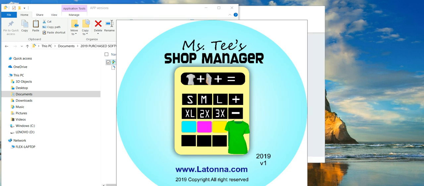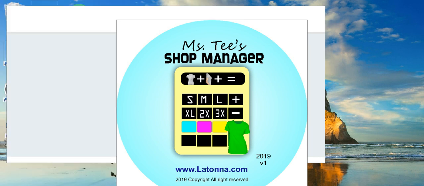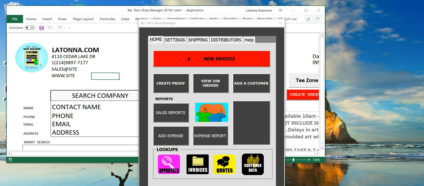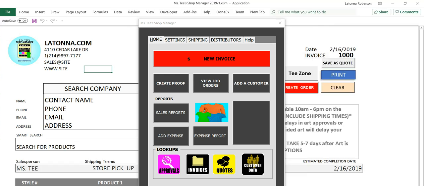This is how it opens up. On first run, there's a user agreement. You just click on the user agreement and then your software will run. It's taking a little bit longer to open because I do have the recorder on. When it opens up, you've got your little t-shirt calculator here, and then you've got the Excel environment in the background. I like to go ahead and just enlarge that.